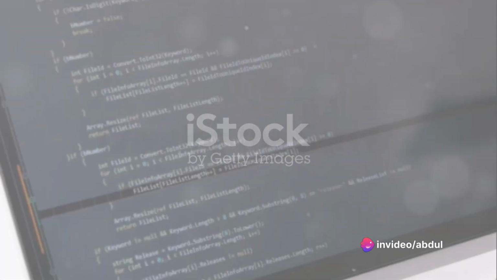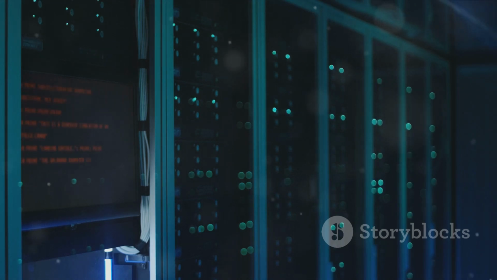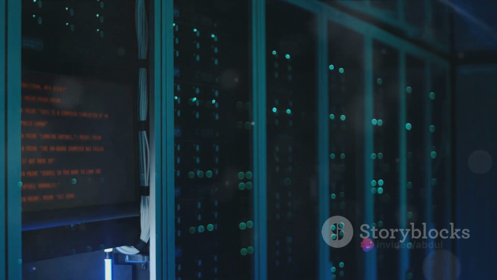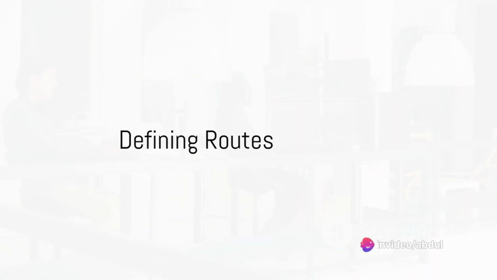Step 4, create your server. Now it's time to start cooking. Create a new file called app.js. This will be your main server file. In this file, you'll require Express, create an app using Express, and set up your server to listen on a port.